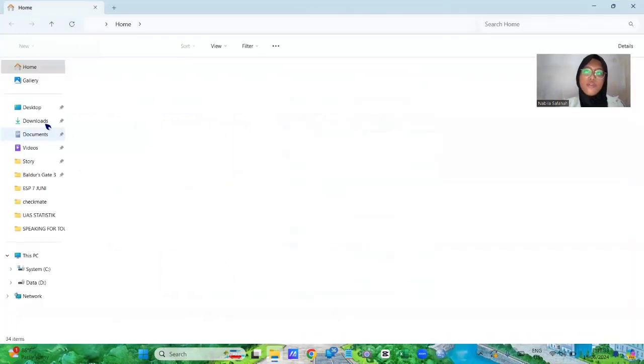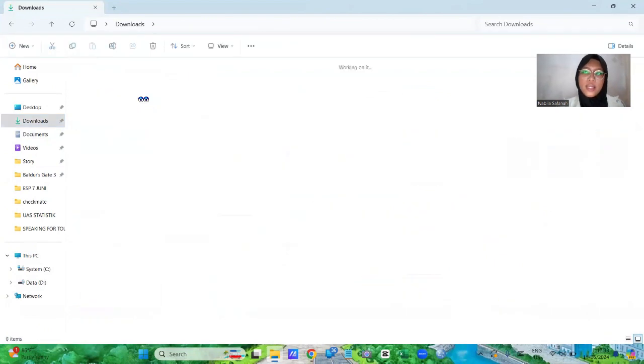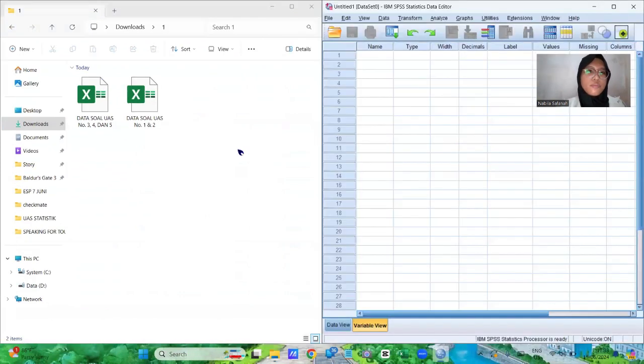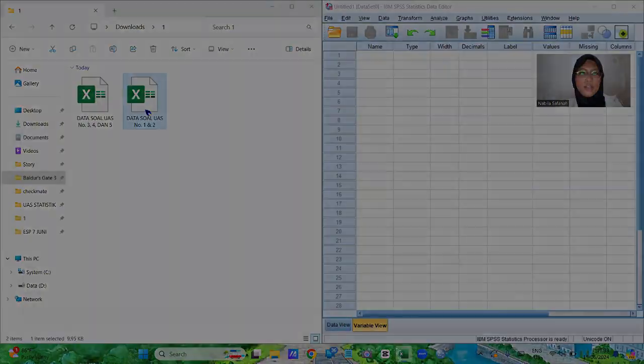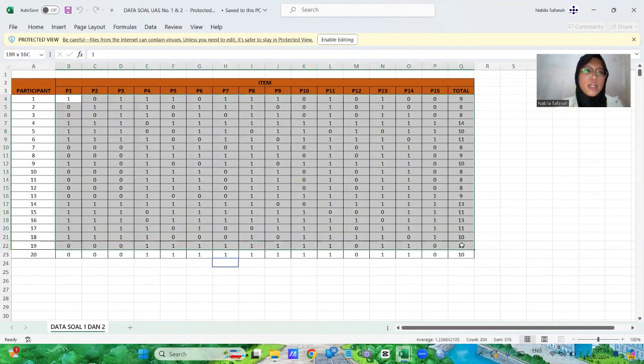I'm gonna use the previous data that we already used on the validity test. So we're gonna open the data. All right, so this is the data that we already used for the validity test. Okay, and then we're gonna copy the data here, copy that. Make sure, again, only the item data that you copy, not the participant.